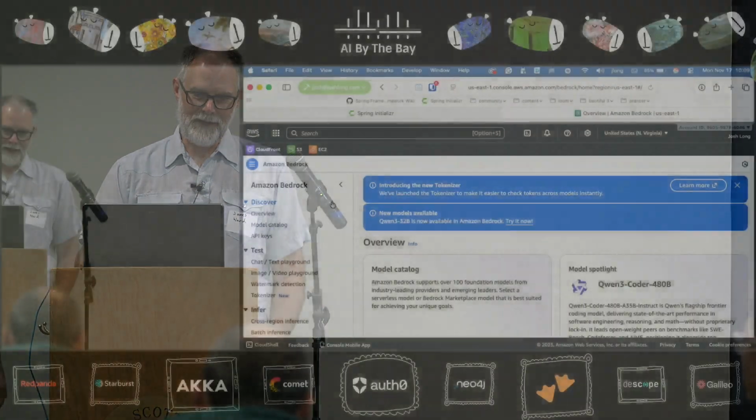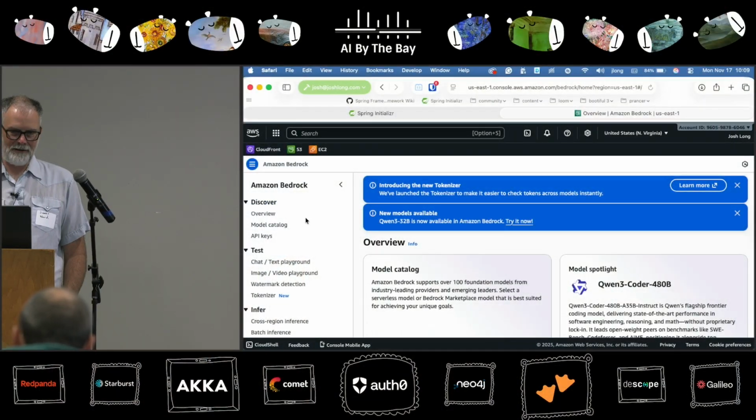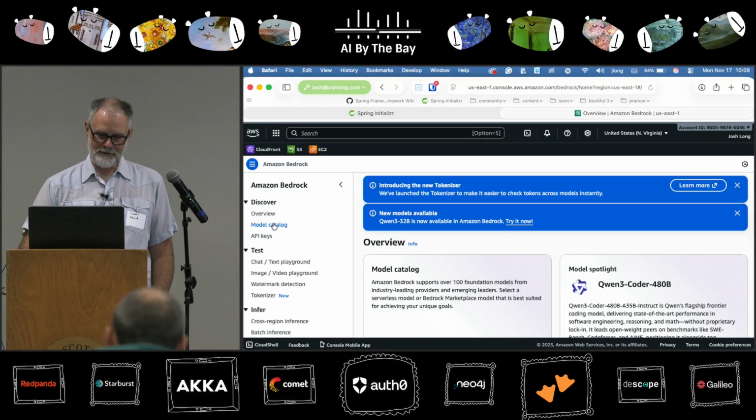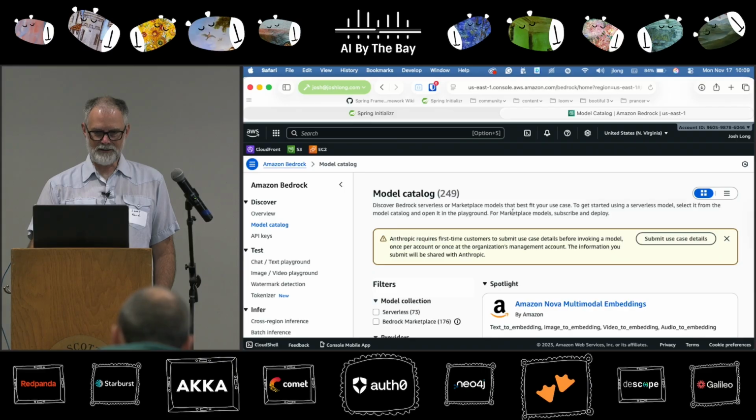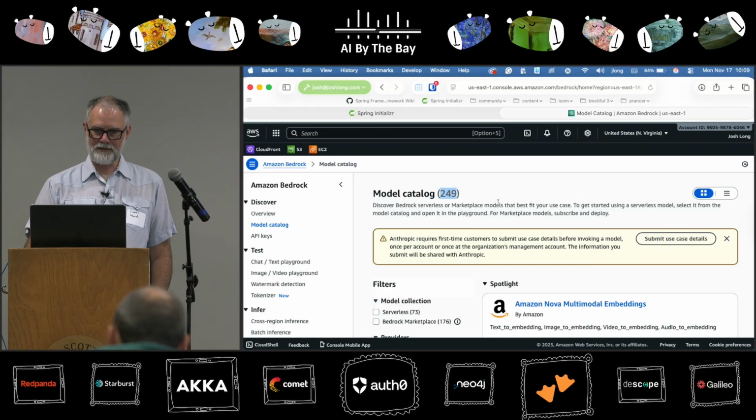Show them what. Okay. Oh, I did it. Okay. So this is in the AWS console. Can you see that in the back? We can make it bigger. So here's our model catalog. You'll see 249 different models that are available.